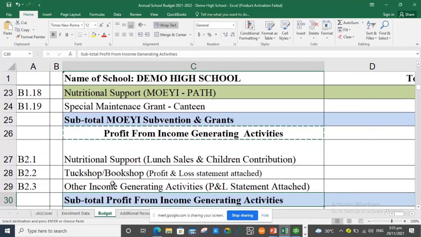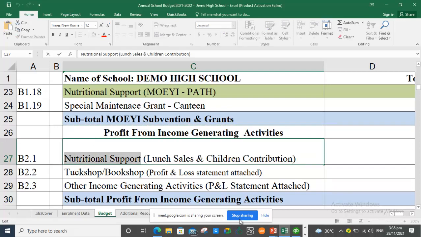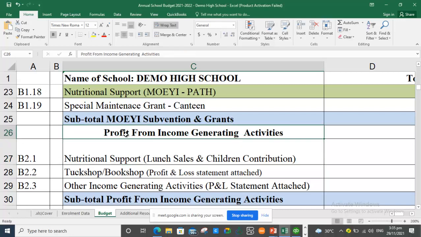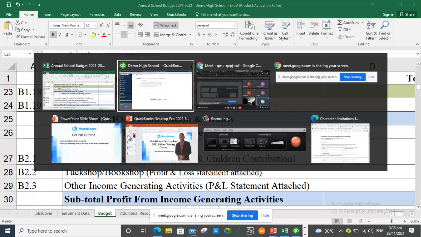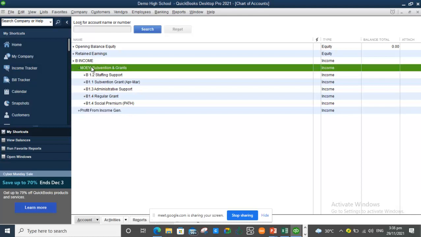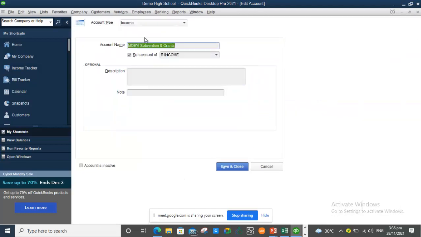And we're going to create three accounts, I should say. Nutritional support, B2.1. And Profit from income generating activities would actually be B2, so we're going to edit that. And the MOE one at the top would be B1.